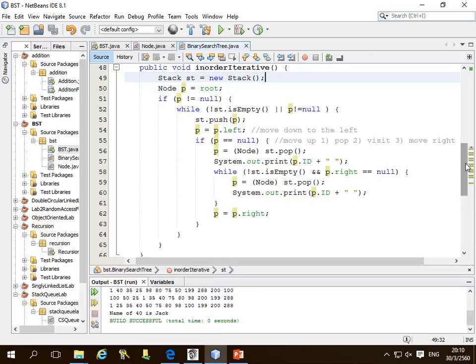Since P is not null, we have to keep pushing. So we're going to push again. We go to the top of the loop, P is not null. We're going to push 60, and P equals P dot left. Now my P is null. It means no more to the left. If there's no more to the left, it's time to visit that node. So when my P is null, I'm going to pop and visit.